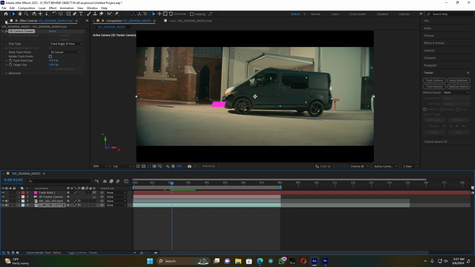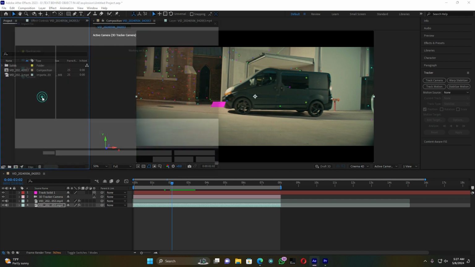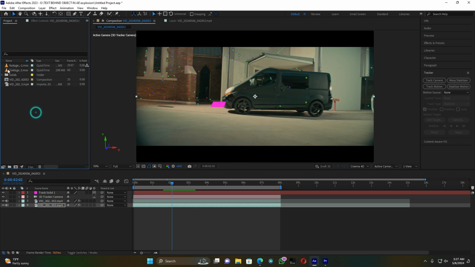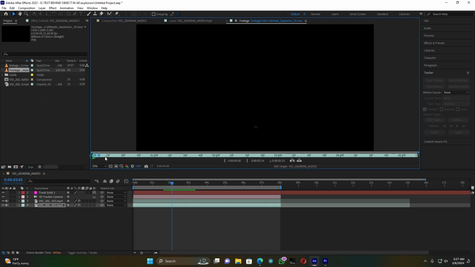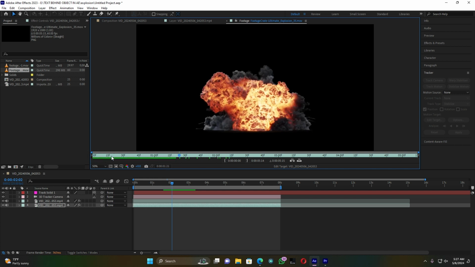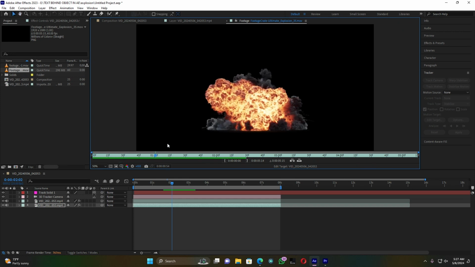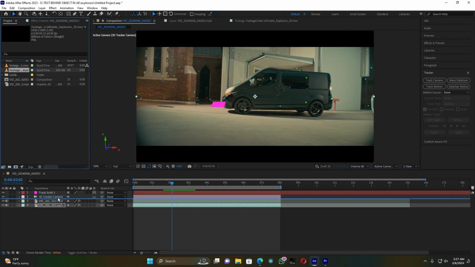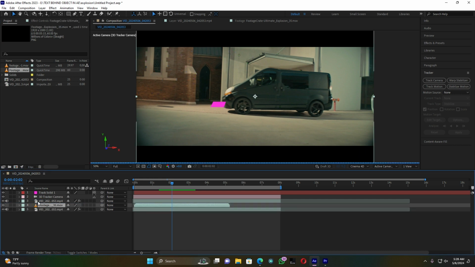Now I'm going to import my video file. This is how my explosion footage looks. When you play it, this is how the explosion goes, boom boom. Back on this composition, drag this footage behind the subject that has the roto brush.